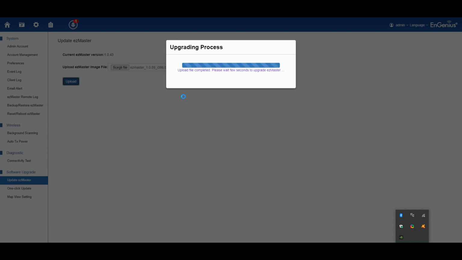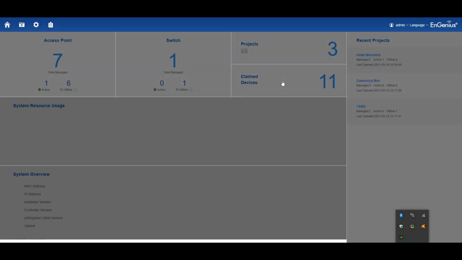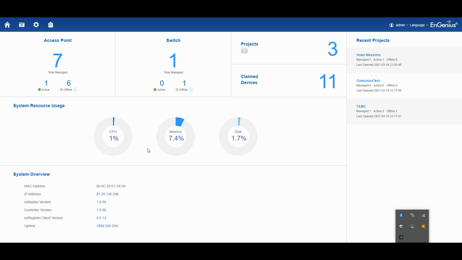After the firmware update you have to press OK, and you will be redirected to the ezMaster home page. Okay, now we press OK, and we are here in the home page. So based on the project that you have, if you have only 7 access points, it will not take so much time, but in case you have a lot of access points, maybe you have to wait, it depends, 10 minutes, 5 minutes, but you can recognize it in terms of the CPU usage and the memory.